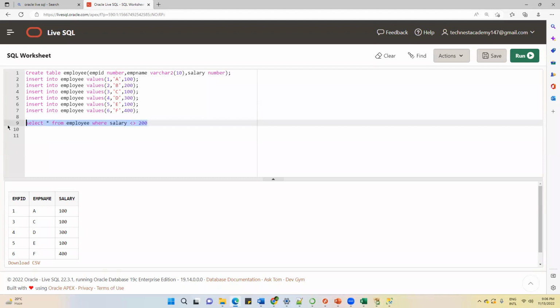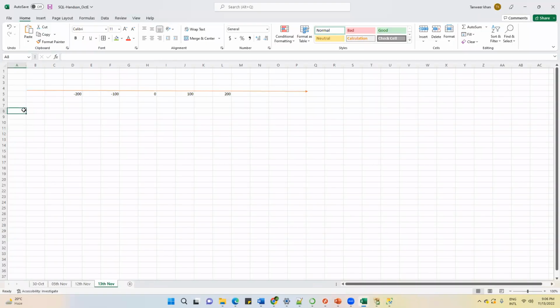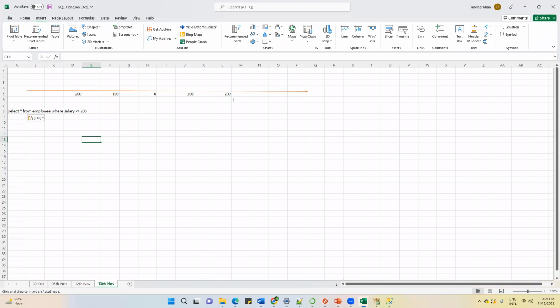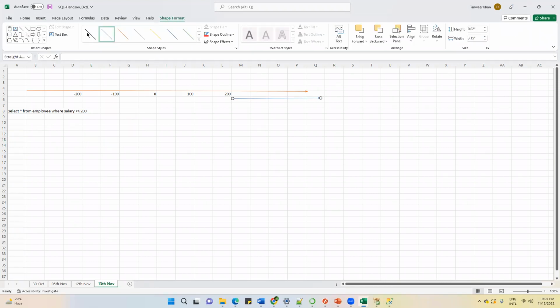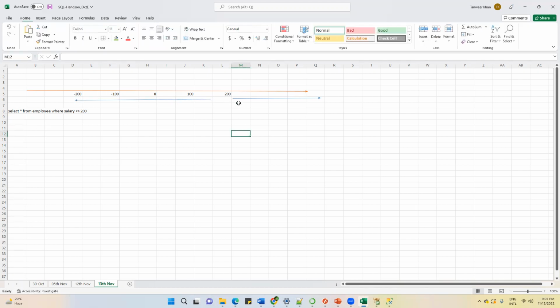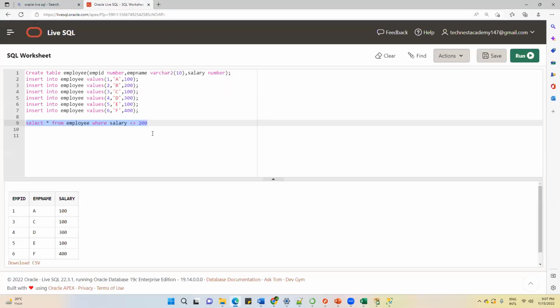So this is the question: salary greater than equal to 200, less than equal to 200. So it means you are telling salary greater than 200. Greater than 200 means except this, you want to go from here, right side, right? That is greater than 200. And then you are telling less than 200. Less than 200 means you want to go this side, correct? So it means you want all these values. So automatically it means you don't want this 200. And that's why this is known as not equal to 200. Hope it is clear.